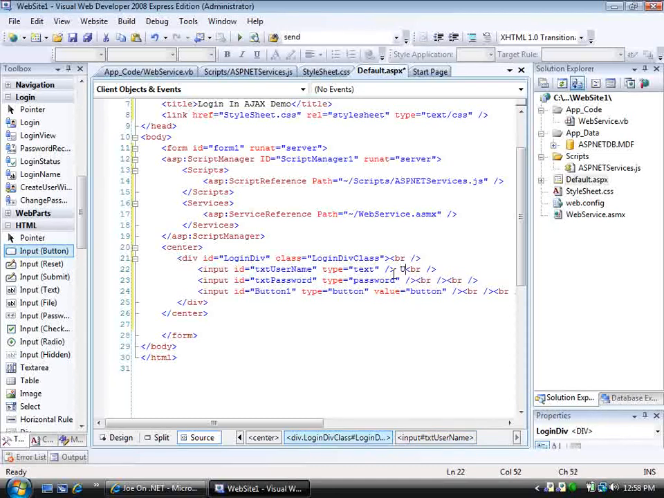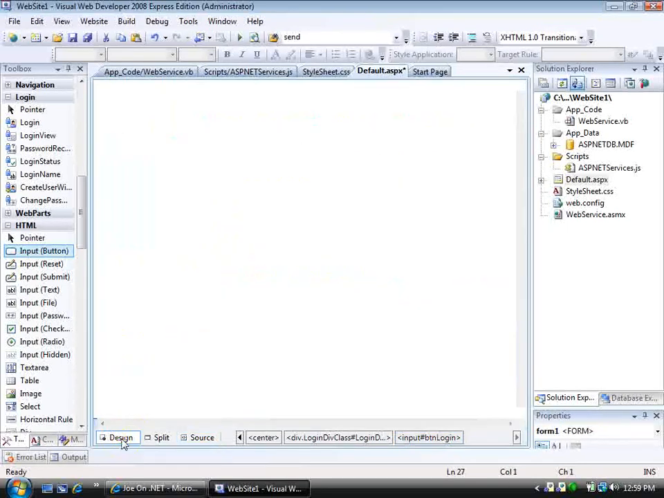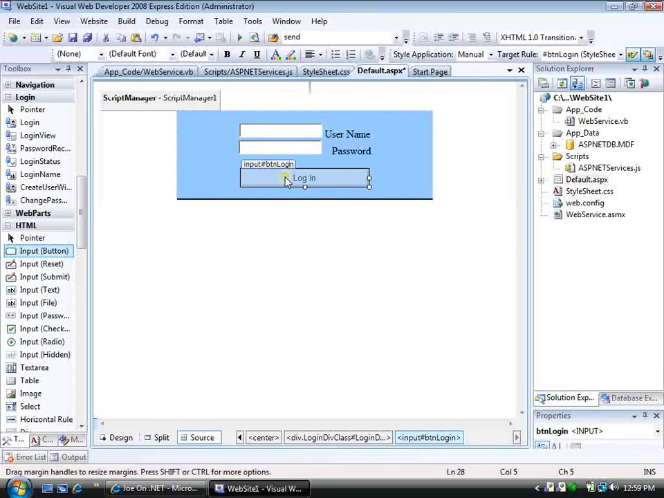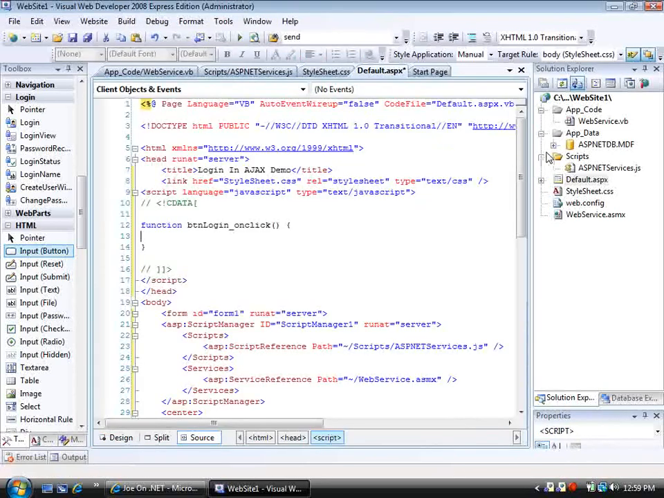Let's say username, and here we'll say password, and let's change this to be button login. Value login. And for you really visually inclined folks, let's go ahead and see what we've got so far. Alright, so do a little spacing. I'm going to click on the login button to get a little JavaScript handler generated.